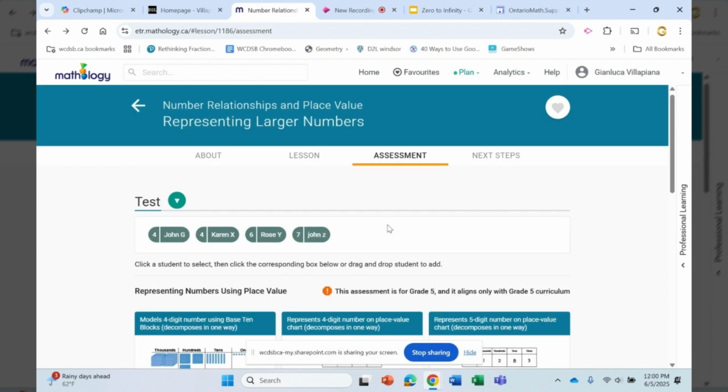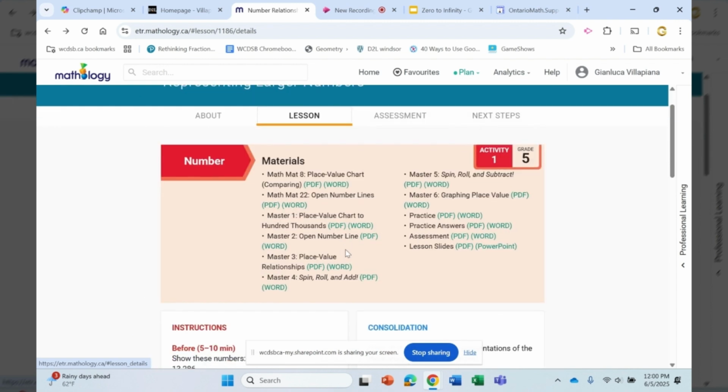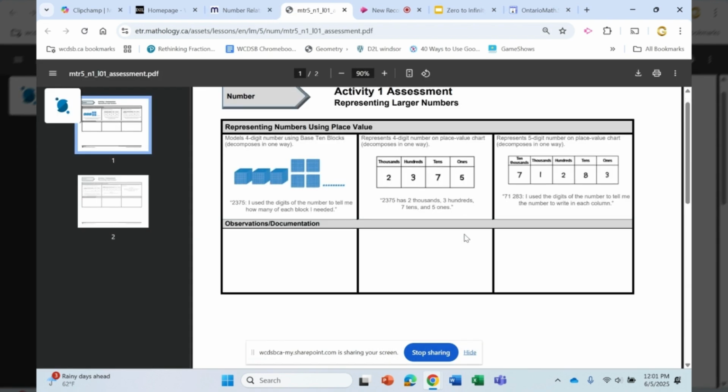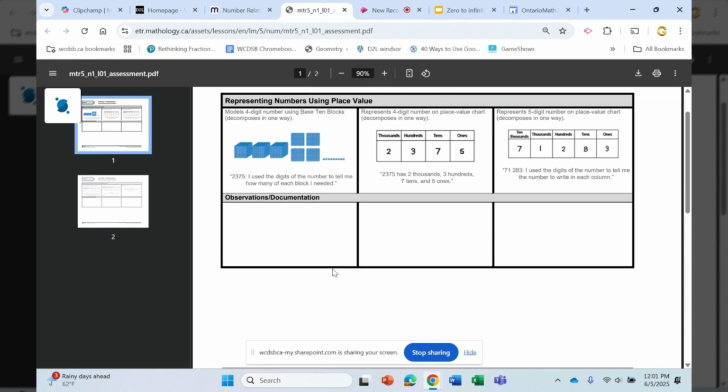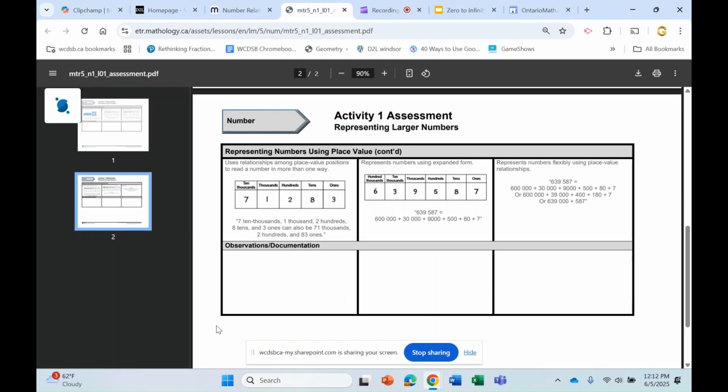If you prefer a paper copy, you would find it in the lesson tab under assessment, and you can open it in PDF or Word. If you open it in Word, you're able to edit it. And then here you can just make your observational notes as you're observing and conversing with students. Okay, this is it for the overview.